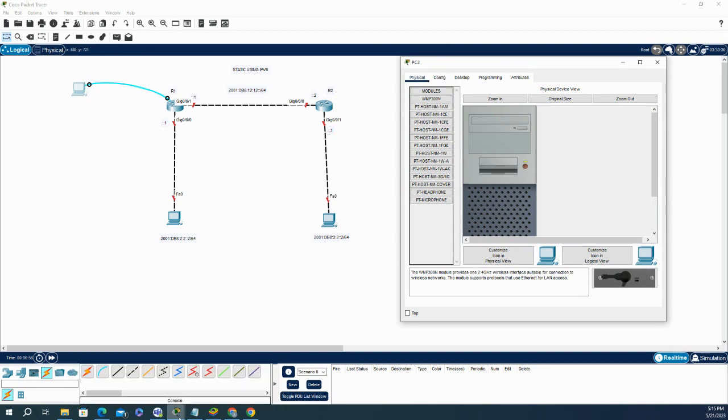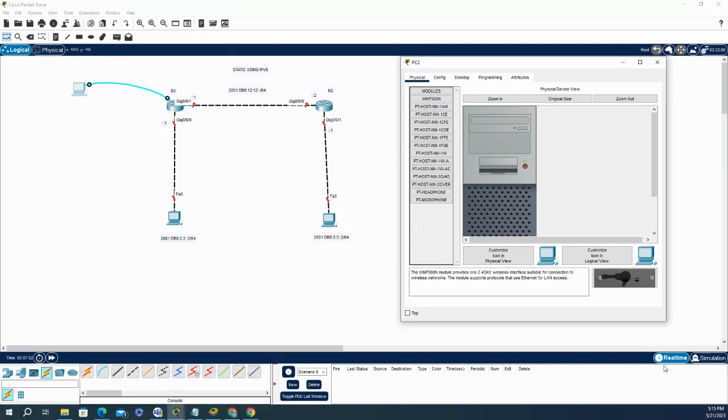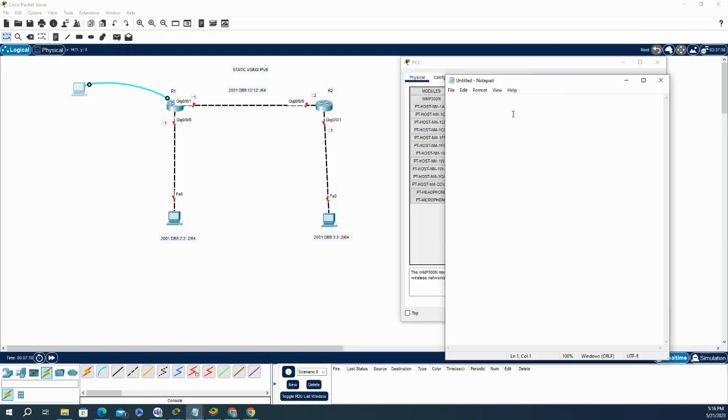I'm going to open up a small notepad, that way we could have the commands easily visible for us to see. So this is my notepad. I'm going to start by writing router 1. This is for router 1. It's going to be enable, config t, then hostname R1.